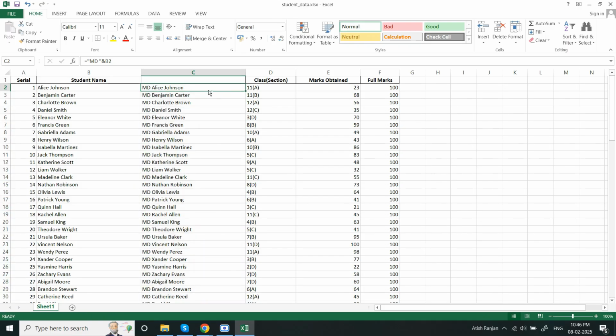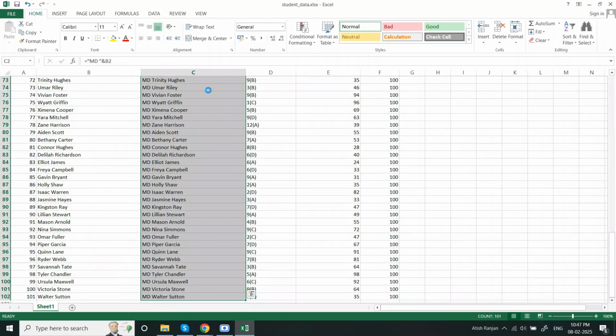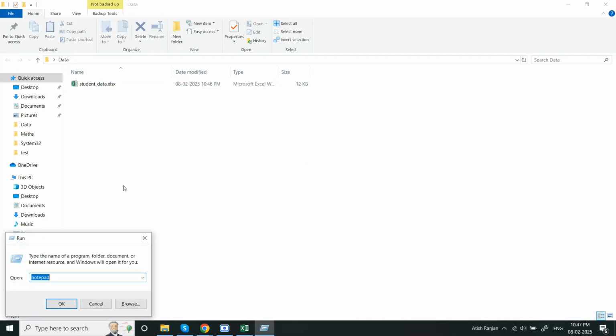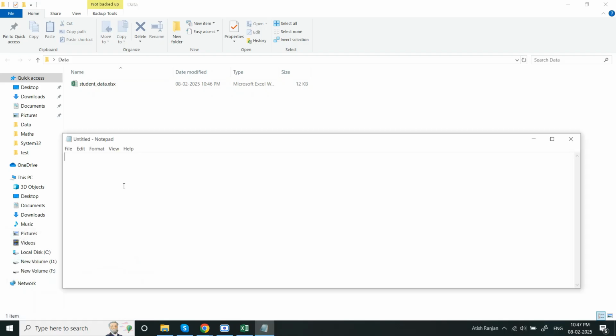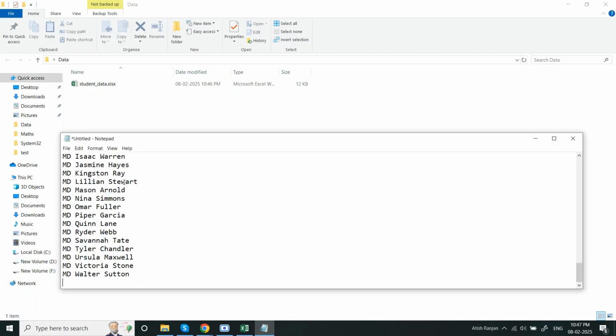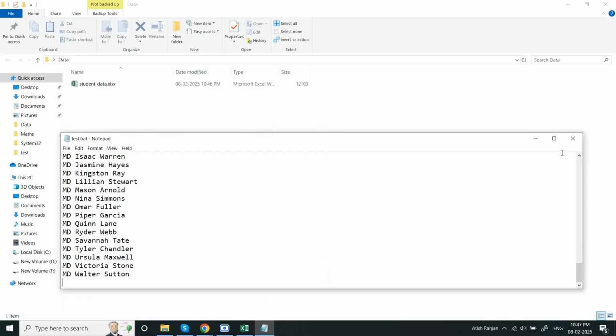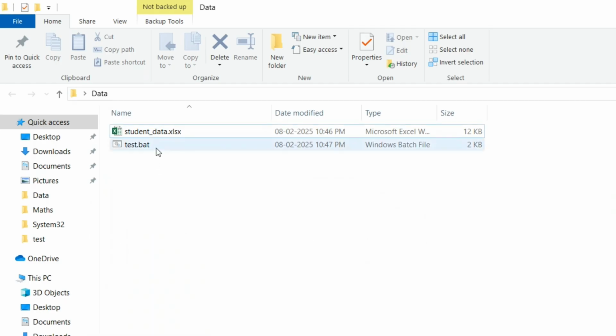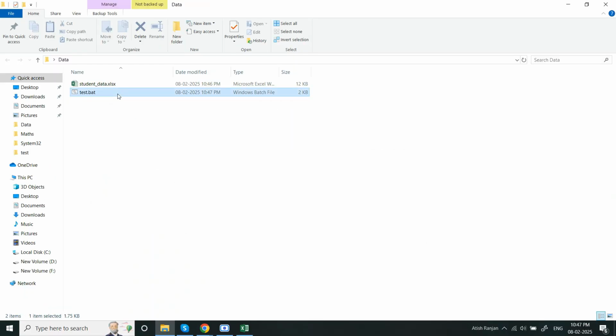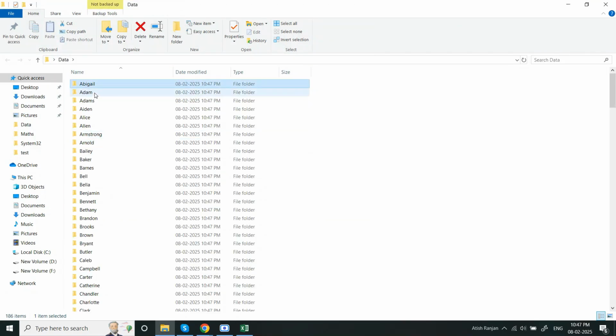Now, select the data of column C and copy this by pressing Ctrl C. Now, press Windows R and type Notepad. Hit Enter. This will launch Notepad. Now, paste that data here. Save the file with test.bat anywhere on your computer. Now, you will see a test.bat file created. Double-click on that file, and you will see within a few seconds there are all the folders created.